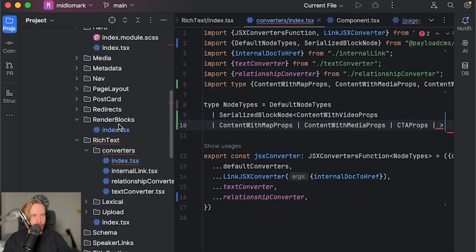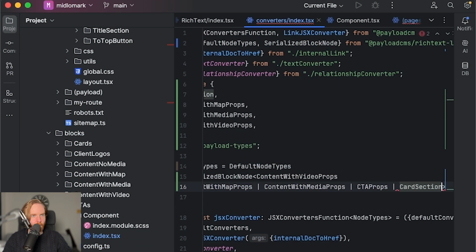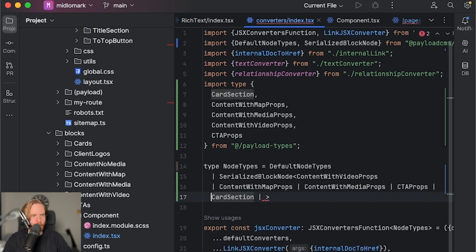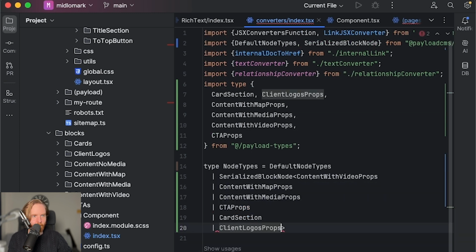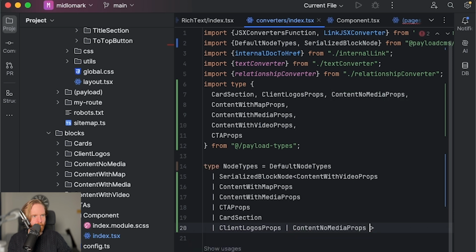What else do we have? Blocks, blocks, blocks. We're going to have our card, I guess card section. I don't think it has props. Again, let's make some more space. Okay, card section, client logos props. We'll take our time with this. All right. So we already have content no media. We have content with, do we have content no media? No, content no media props.